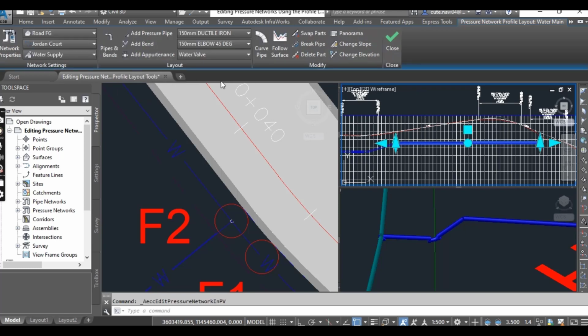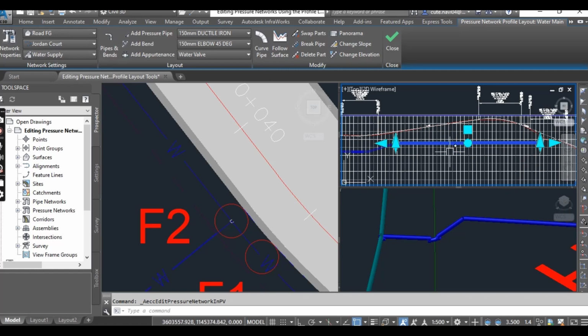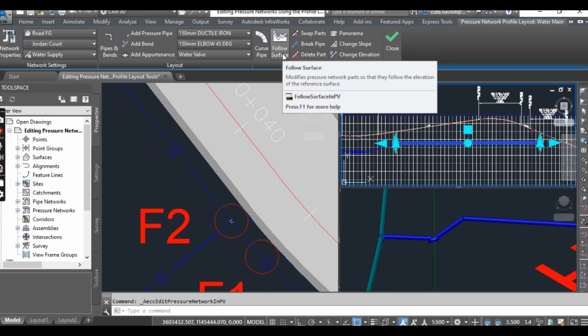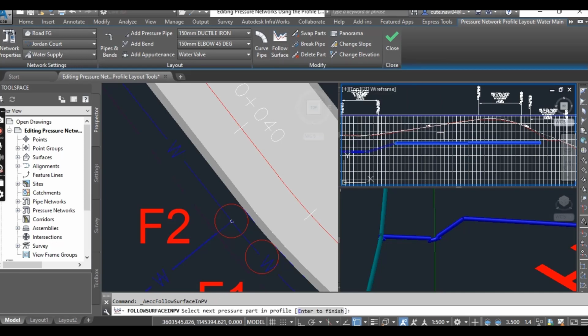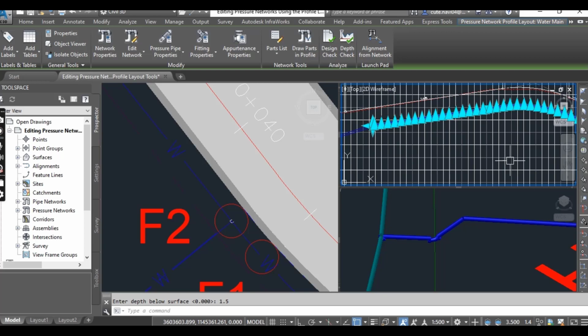Go to profile layout tools and then here you will see follow surface. Here you can see we have too much cover for this pipe from the FG or EG surface. So I just want my pipe to follow my surface. So you can select this command, follow surface, and then it will ask you to select the next pressure pipe in the profile view. Then you can select this pipe again and press enter. It will ask for the cover. You can put 1.5 meter and you will see your pipe will follow the surface accordingly.